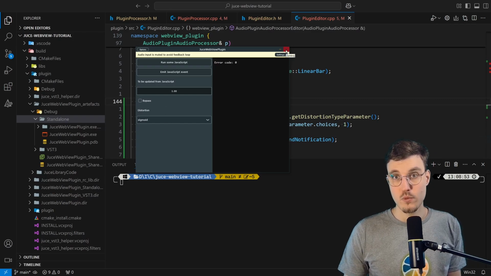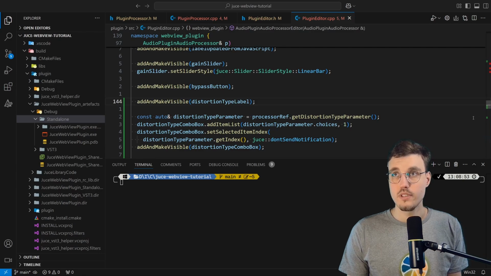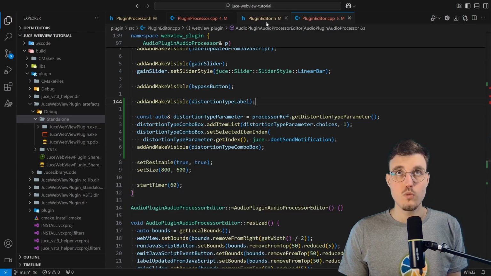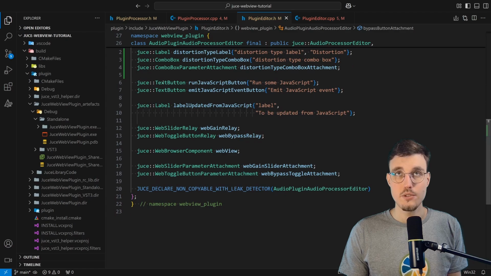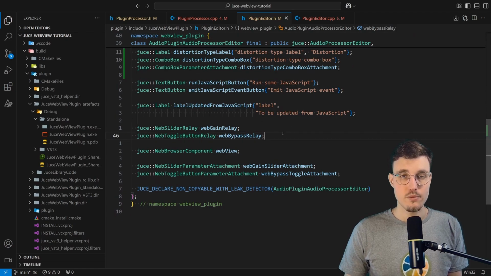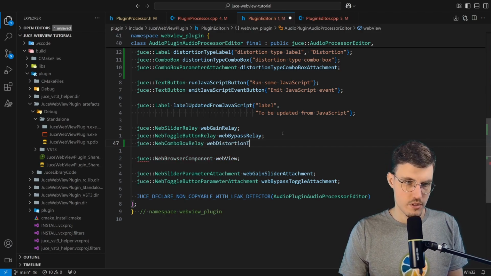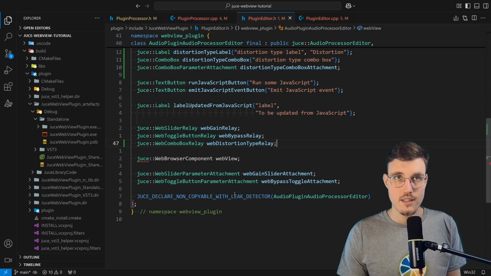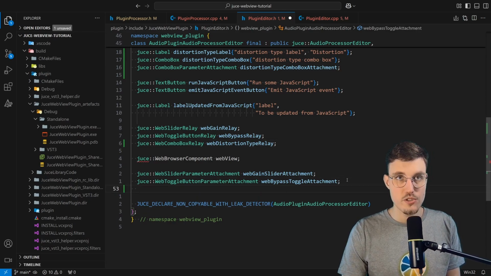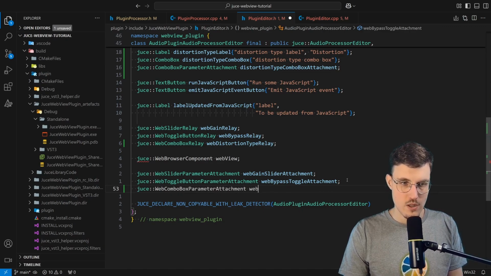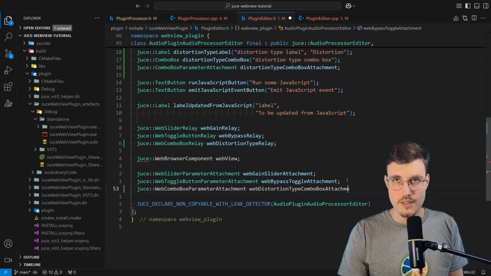So now let's move on with the WebView implementation. So we'll start with the C++ bit of the WebView, so with the C++ backend. So we need to go to PluginEditor.h, and as we said, we need this JUCE WebComboBoxRelay webDistortionTypeRelay class instance, and we also need a parameter attachment. So we go JUCE WebComboBoxParameterAttachment webDistortionTypeComboBoxAttachment.